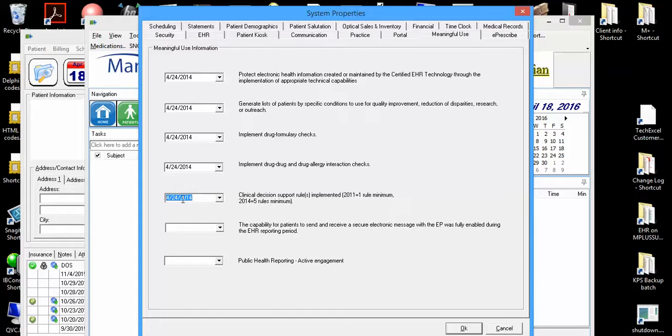So this date here will be the date that you first begin to run EHR within your office, because we have you totally set up right from the start with all 5 clinical decision support rules.